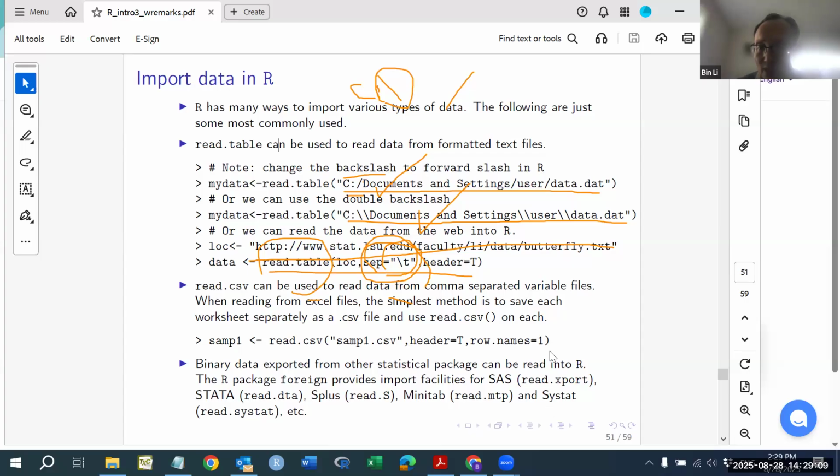Okay, sometimes it's separated not by this, but by comma. So then the SEP should equal to comma. Sometimes it's not by comma, it's just by a blank space. So that's the SEP. And also the header equals true or false.